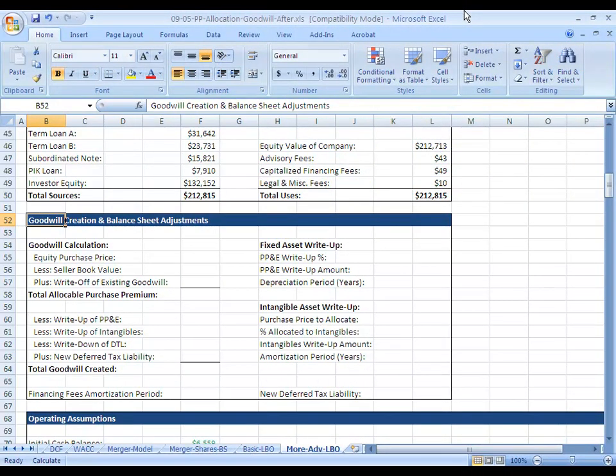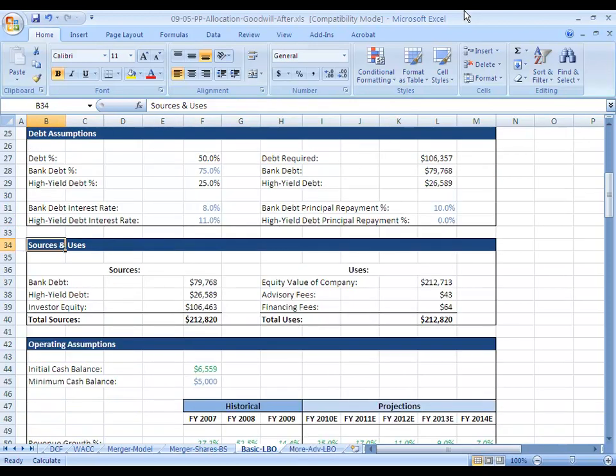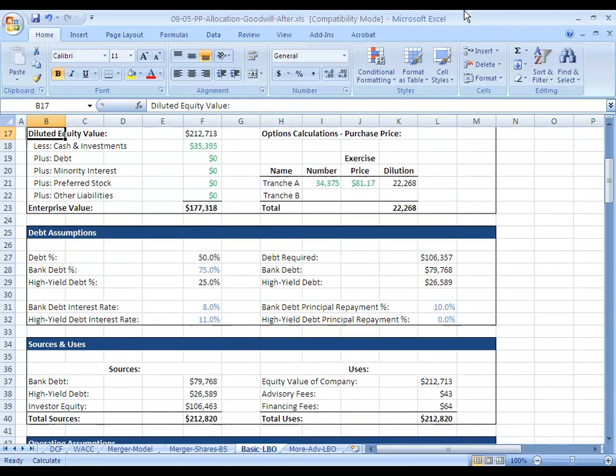In this lesson, you're going to learn about how to create a purchase price allocation schedule for a more advanced LBO model as we have right in front of us. Now, this is something that we ignored the first time around with our more basic LBO model, because in that case, we were not analyzing Apple's balance sheet at all.